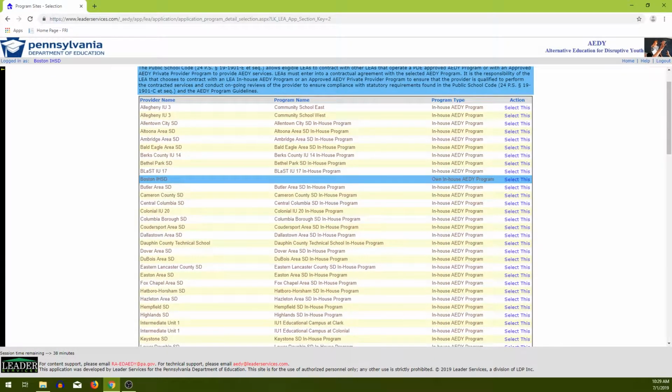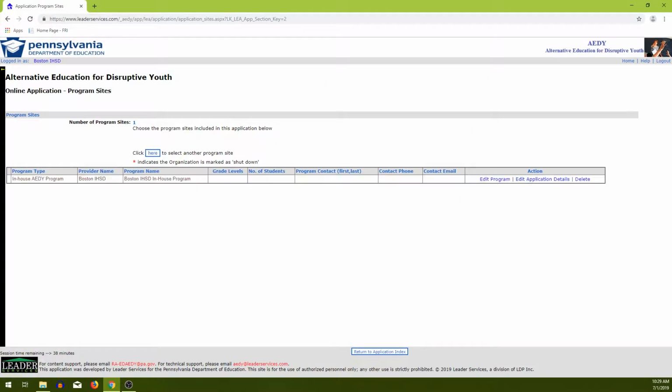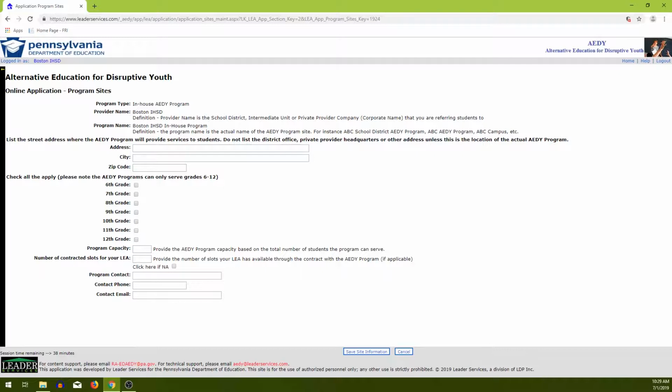So here is the demo one, and to select it, click the select this link, and your program has been pulled into the system. So the first thing you will need to do now is to edit your program information.